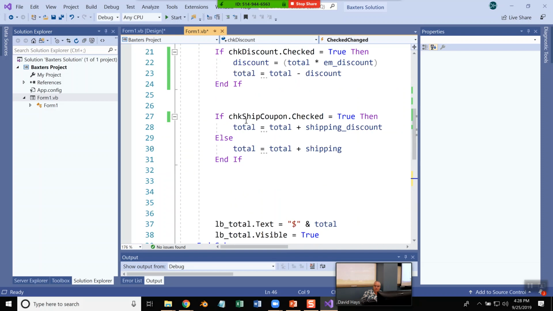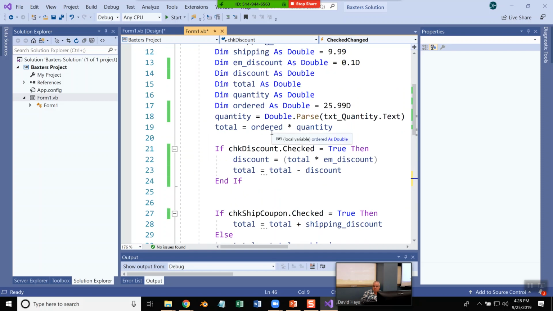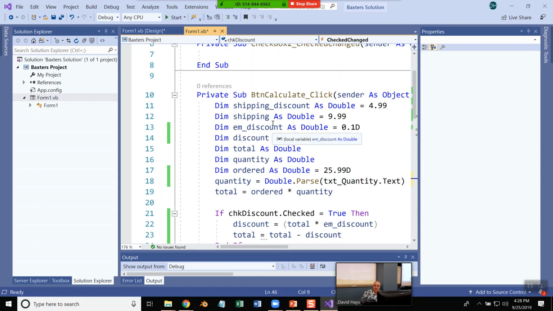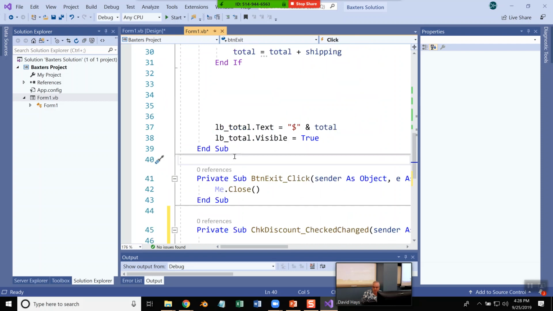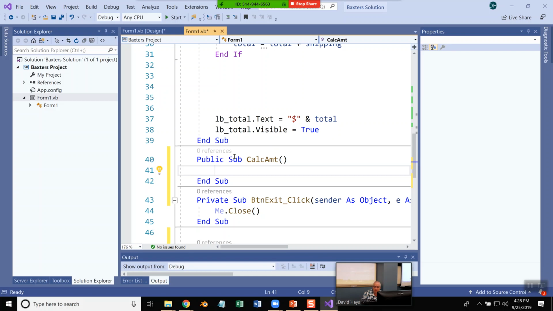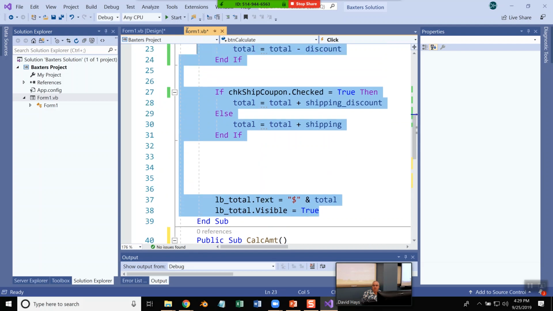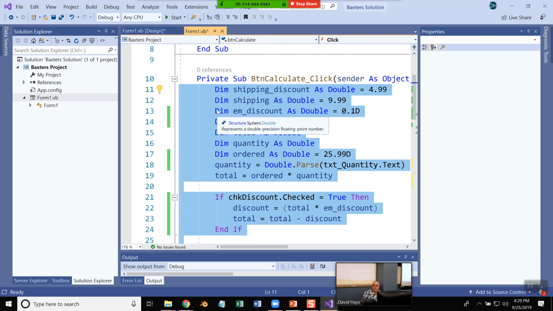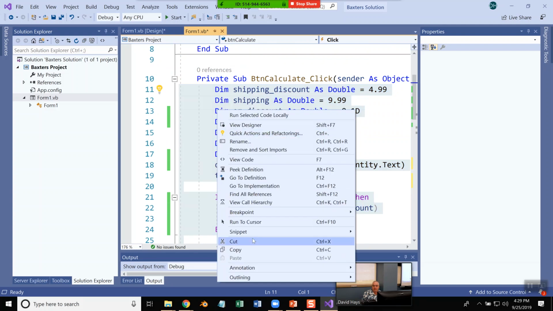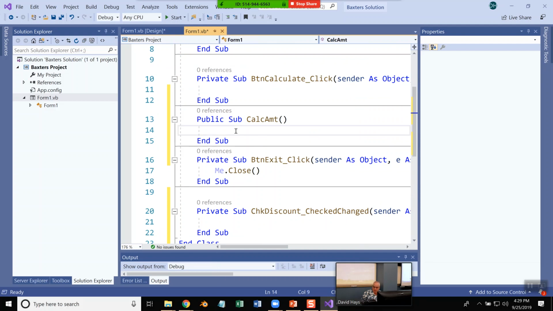But the only thing you could do is copy this code in both places. Now that's kind of redundant. So what you could do is copy all this into a separate subroutine. So public sub calculate amount. Then I'll copy all this code. So I'm going to cut it, I guess I should say. Paste it into calculate amount.